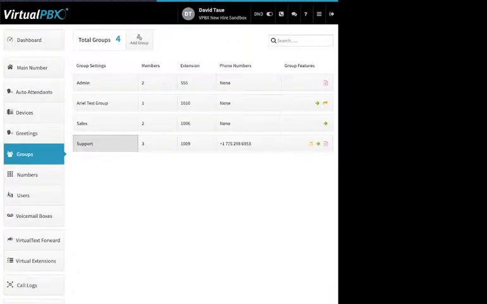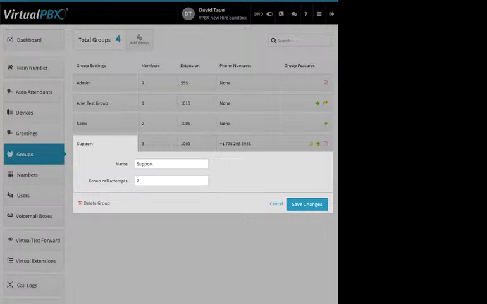Once a group is created, you can click on its name. All right, so you can always change the name if you need to. Here, you've got the group call attempts. This is how many times the system will offer an inbound call to the members of the group. And you can change that amount here on the right, little arrows to increase or decrease. If you make any changes, click on Save Changes. If you need to remove a group, you can just delete it here.